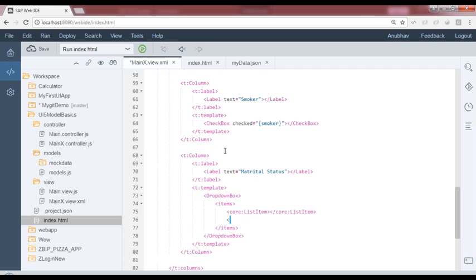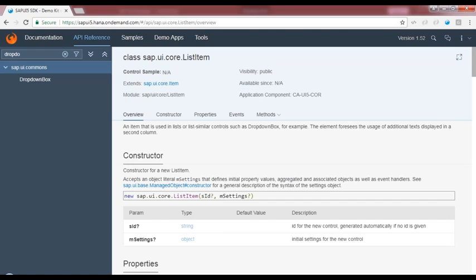Now what exactly is each list item of a drop down built of? Anybody? Those who work with SAP GUI, CRM, WebDynpro, ABAP, you already know. Wherever we saw a drop down in SAP, any drop down which you see, the items of the drop down always have a key and text, right? A key and a text. So that's what we want.